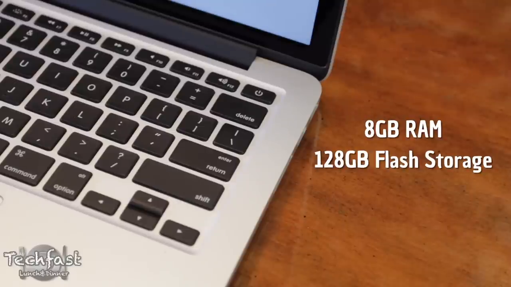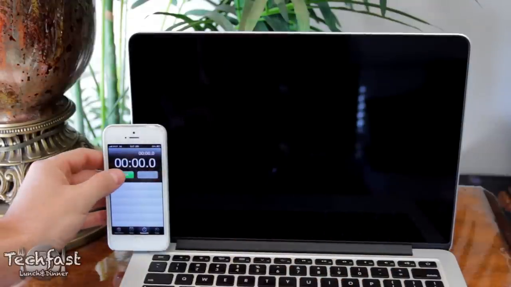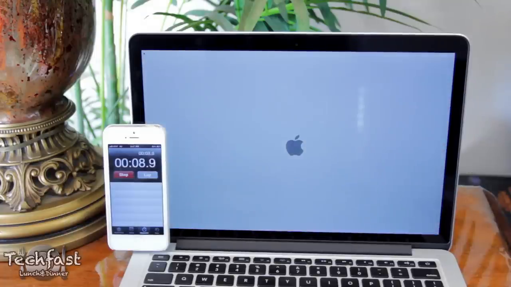Now the instant reaction is, what? 128 gigabytes? Why would I want storage that small? I can get 500 gigabytes for X amount of dollars and so on. But a lot of you guys have to realize there is a huge difference in terms of performance with an SSD versus a hard drive.